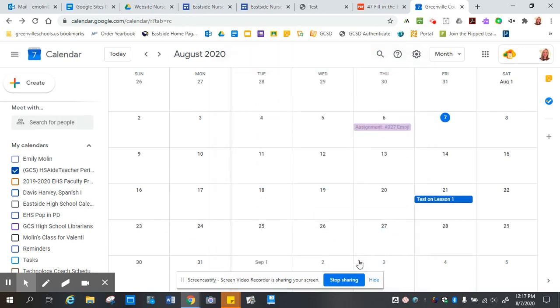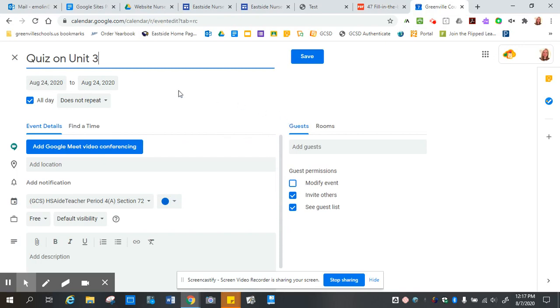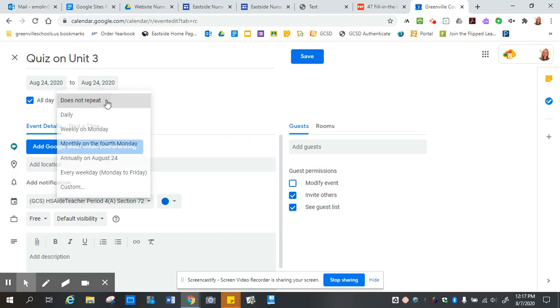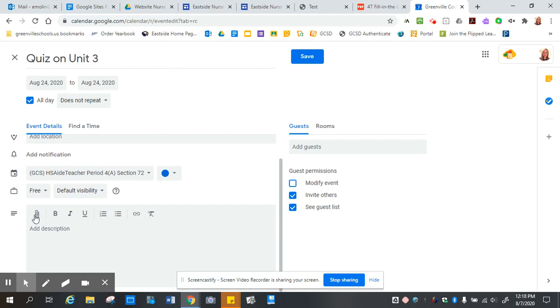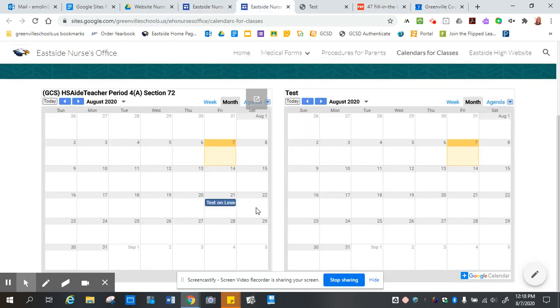I always like to click on more options so that I can see the full view. Okay, so for example, again, you could change to a repeating assignment. You could pick a specific time if you wanted to. And again, here's where you can include a link or description. And once I click save, I don't have to publish the website. Once I've edited my calendar, I'm going to go back and you'll see that it will show up here on the 24th as a quiz.